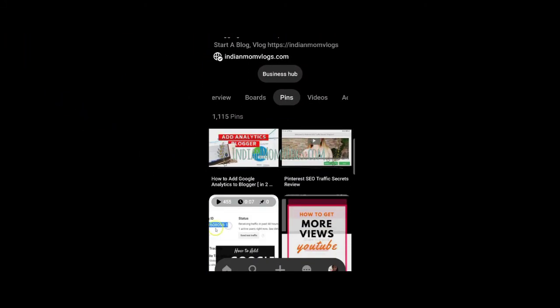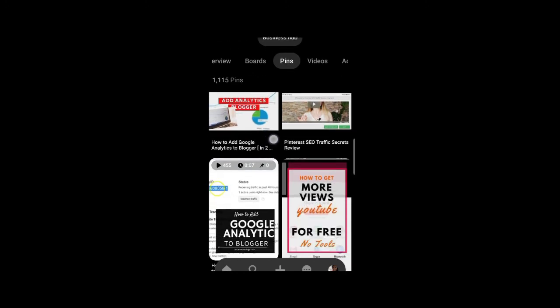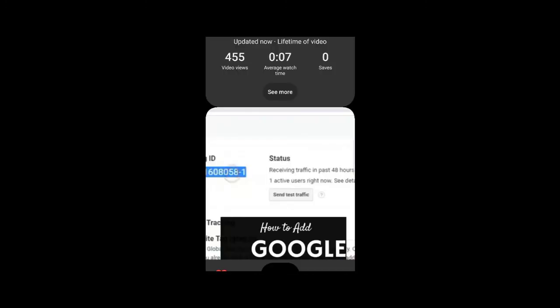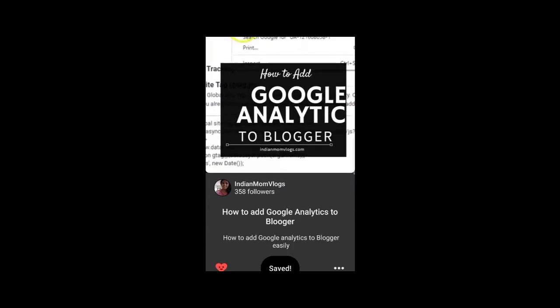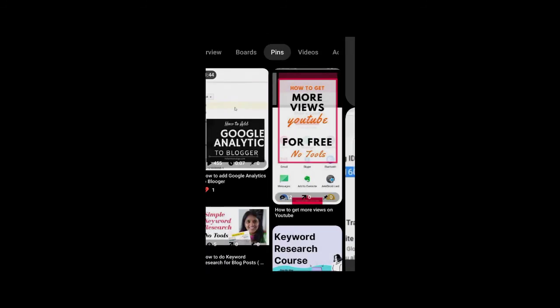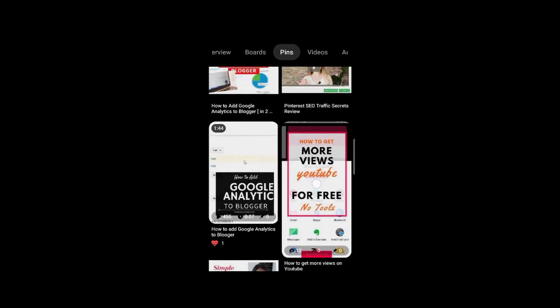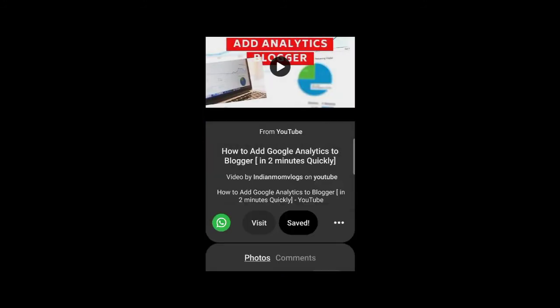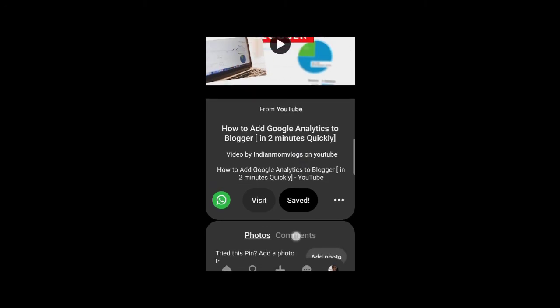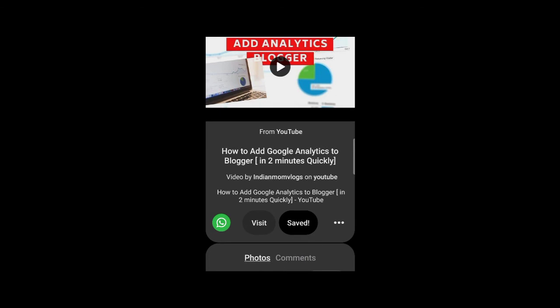If you add a video pin, it will look like this. This is the website tracking code. You can see I uploaded this yesterday and I already have 455 views and a 7-second watch time on this one. That's actually a video pin. This one is where I directly saved my YouTube video. It will save from YouTube, and this is how it will look.